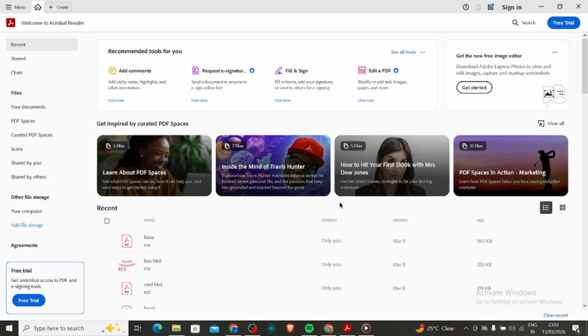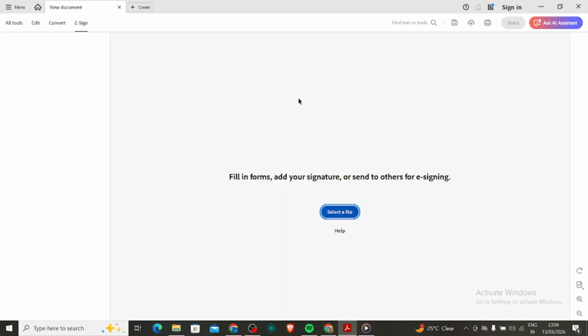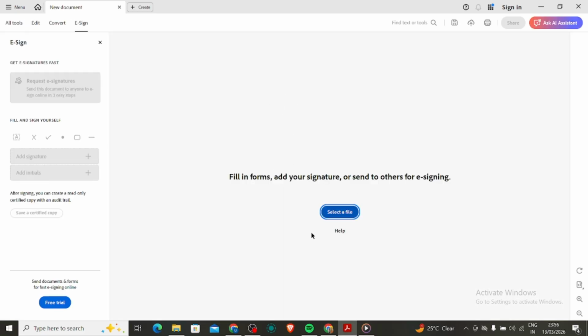Step 1. Open the PDF form. First, open Adobe Acrobat Reader on your computer. Click File, then select Open and choose the PDF form you want to fill out.